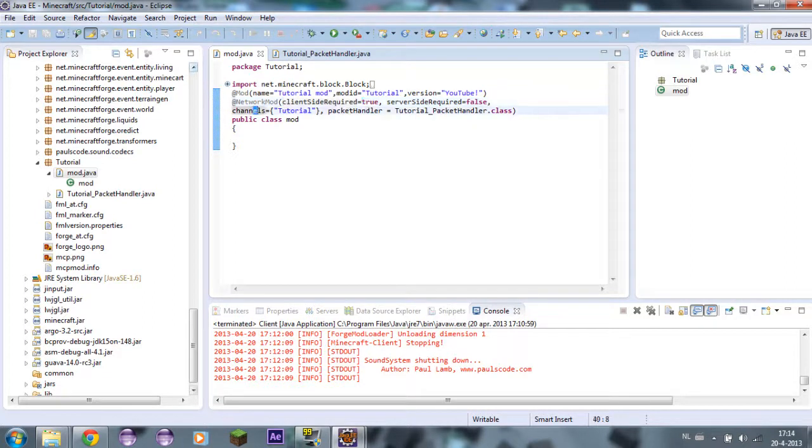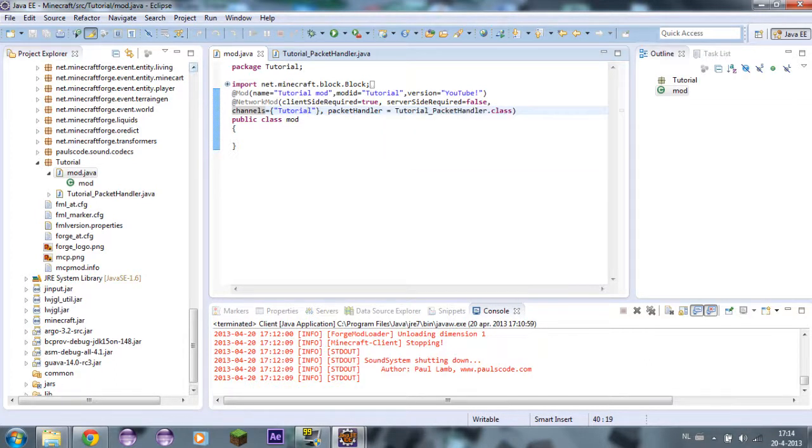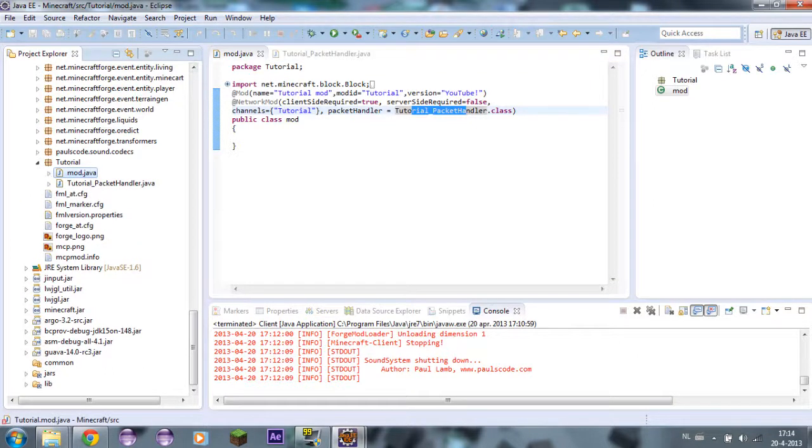And the channels which the packets are sent over should be tutorial. Once again, this should be specific and different for every single mod, so they don't interfere with each other. And packet handler equals tutorial packet handler. So the packet handler that handles the packets is our own custom packet handler, which doesn't have special code in it, but for some more complicated multiplayer stuff you do need to have new and more complicated packet handler things, which is already registered right now, so it's really easy to do.